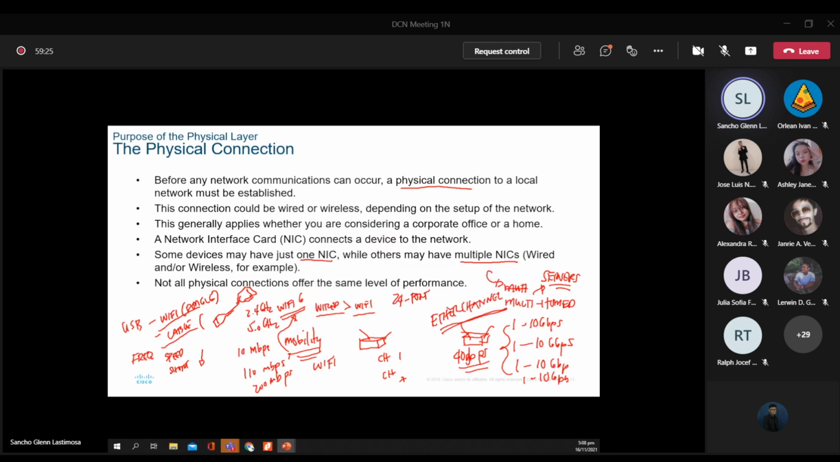Kinombine mo yung apat, then yung apat na yan nagkaroon ng isang IP address, one IP address. As if isang port lang silang lahat. Okay, so EtherChannel ang tawag doon.